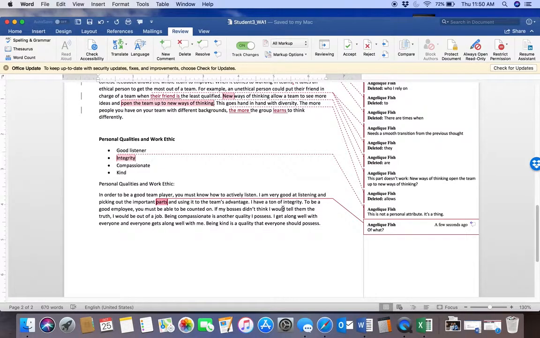I have a ton of integrity. Okay, so we need a transition here, because we were just talking about being a good listener and using it to the team's advantage. I have a ton of integrity. To be a good employee, you must be able to be counted on. If my bosses didn't think I would tell them the truth, I would be out of a job.